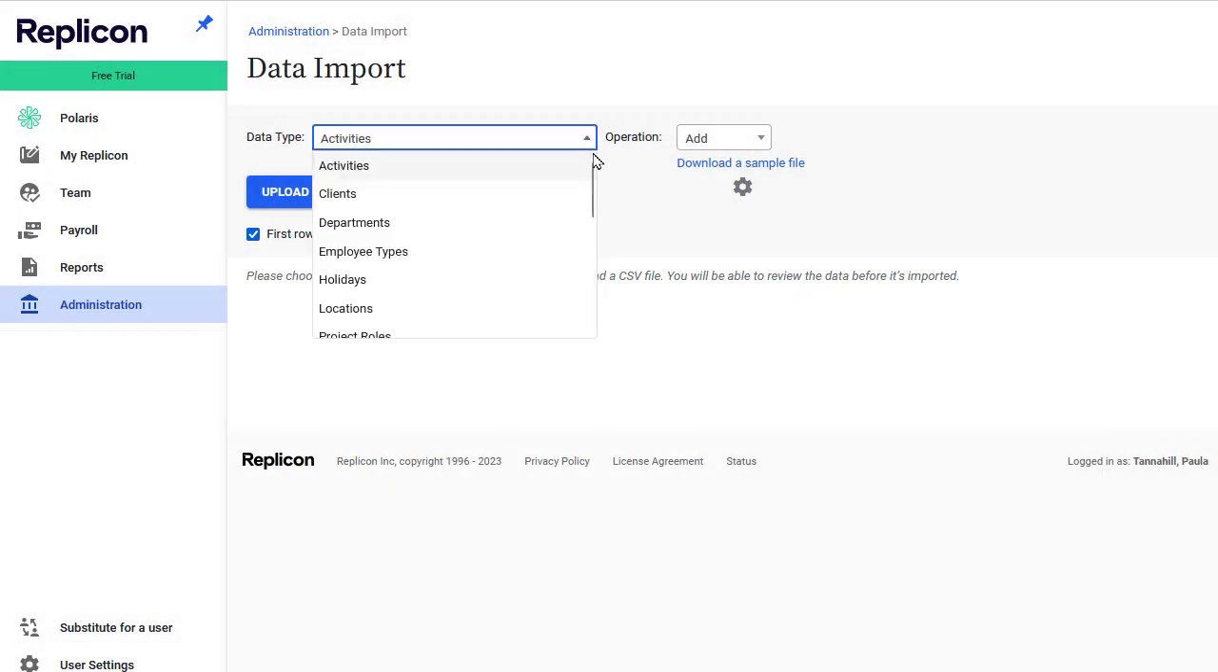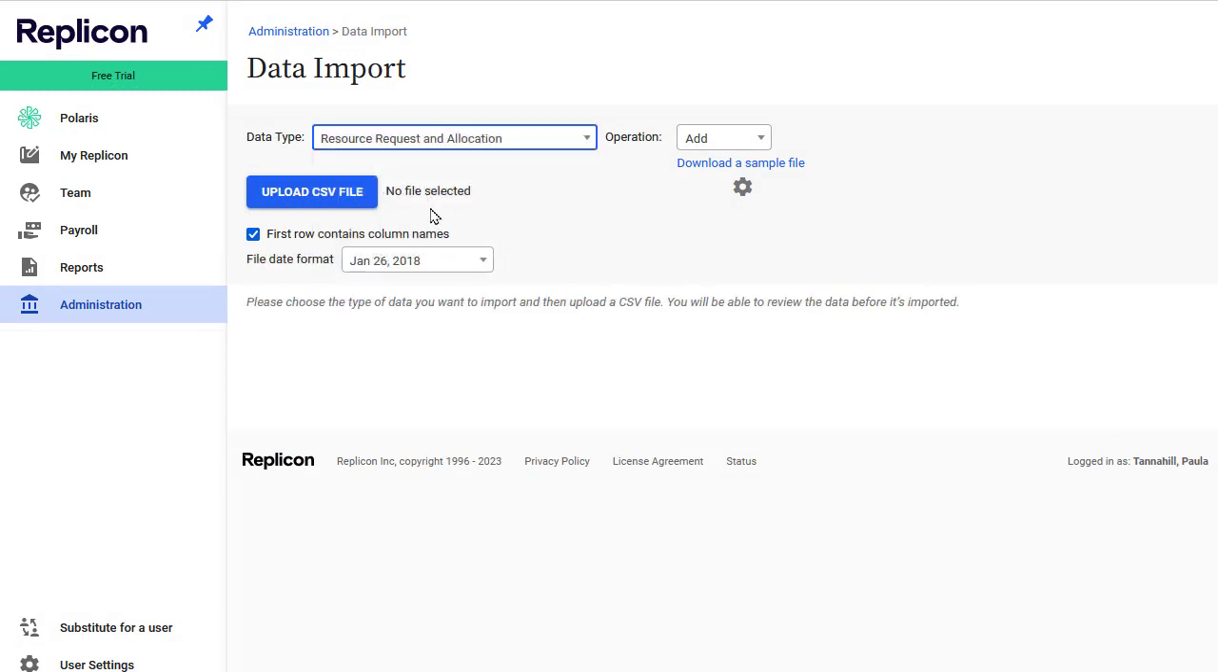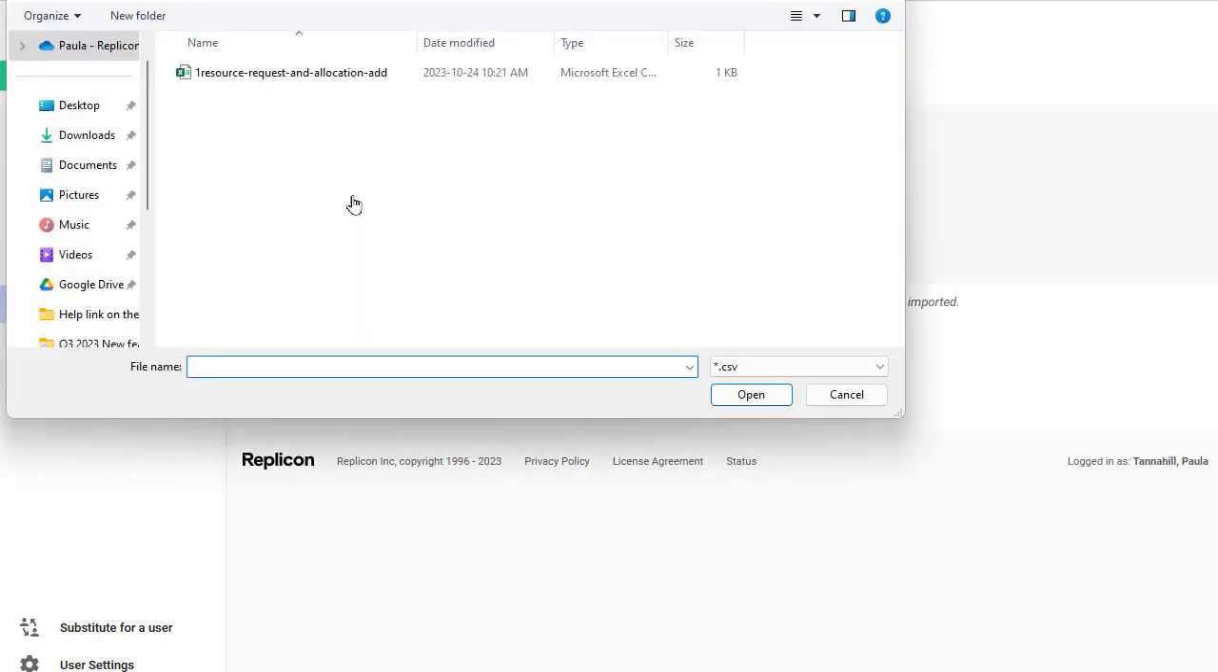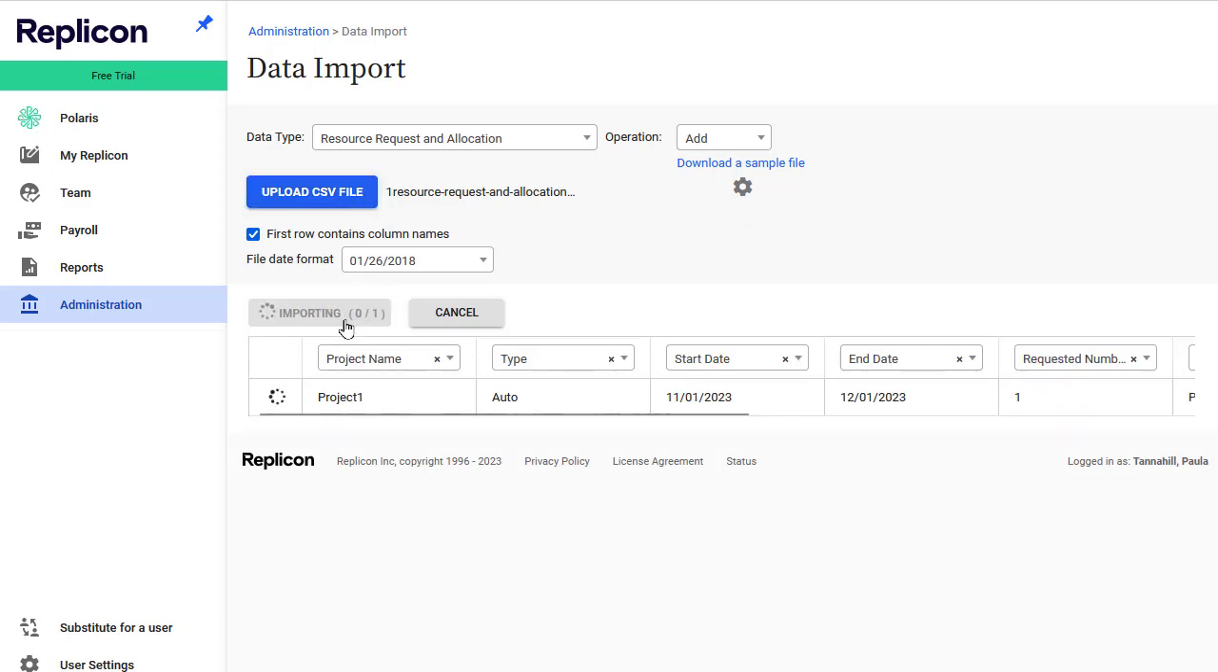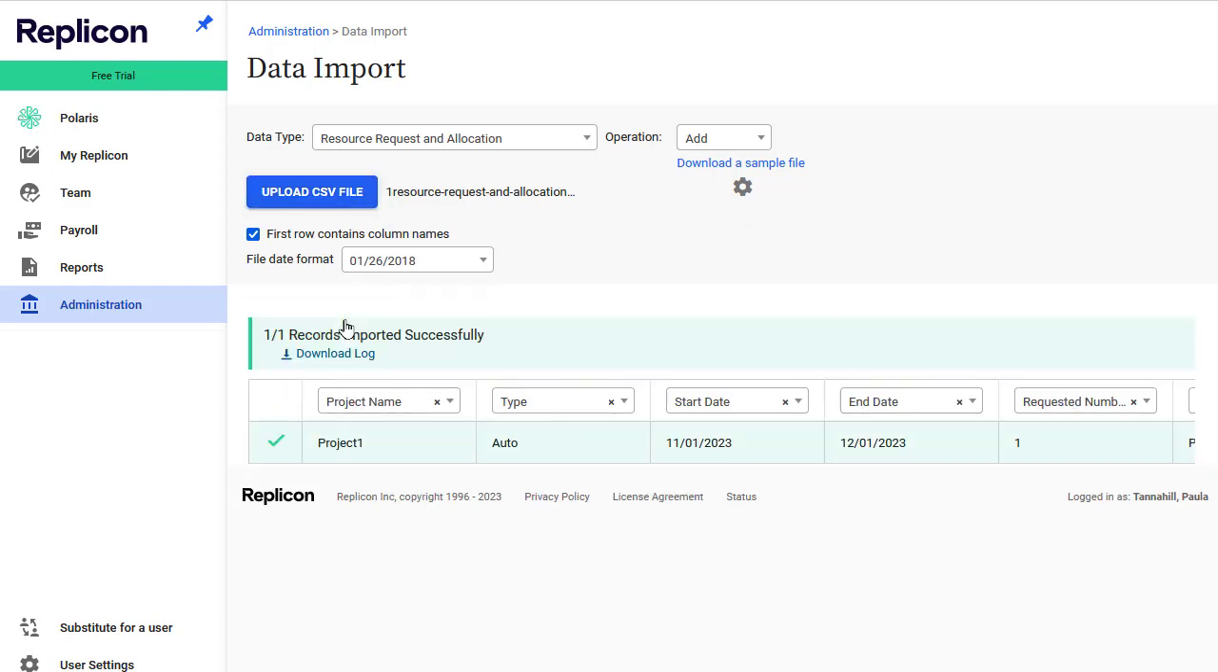We've added a new resource request and allocation import template that you can use to add unfulfilled or fulfilled resource requests or direct allocations. You can use this import to simplify your request process, since imported requests can be fulfilled as normal using SmartMatch.